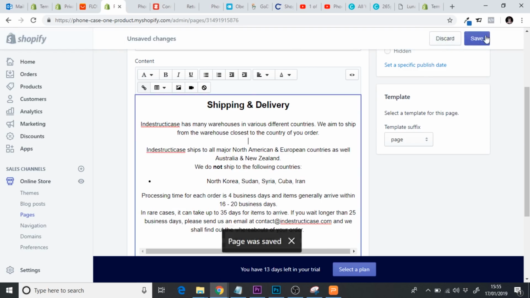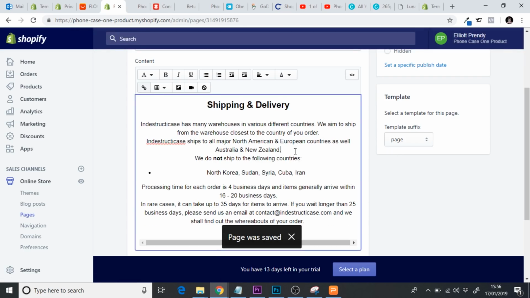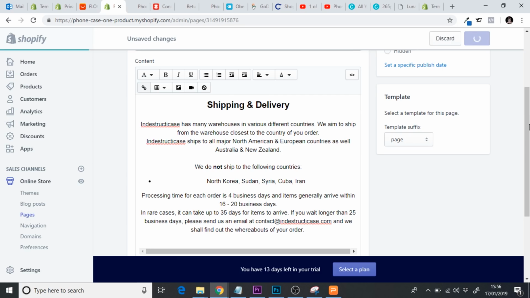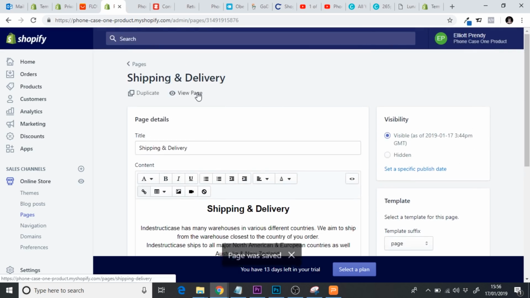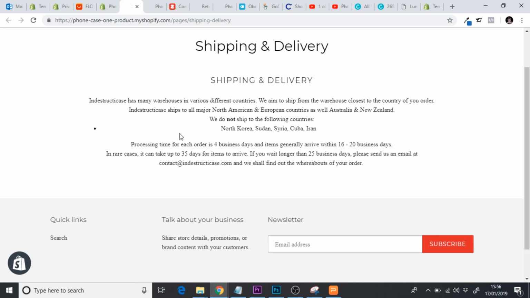And we just add another space in there, and sorry, one more in there. So that's perfect. We'll just save that for the last time, and then we'll just view that page now. Let's just see how that looks. Okay, that's perfect. So we have our shipping and delivery page.